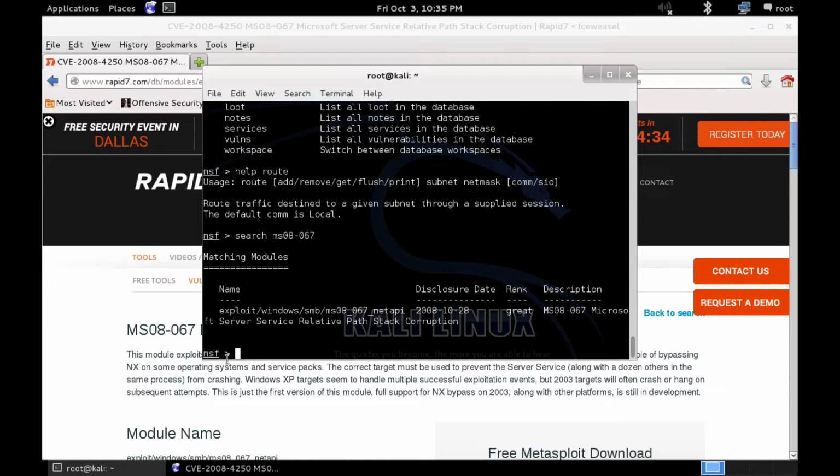We may run into some instances where there may be a few modules that look like they might be the right one for a particular vulnerability, so we may have to do some more investigation. We could use the info command for that. So I can say info, and then the module. I can tab complete, so I can say exploit, Windows, SMB, MS08_067 Net API.